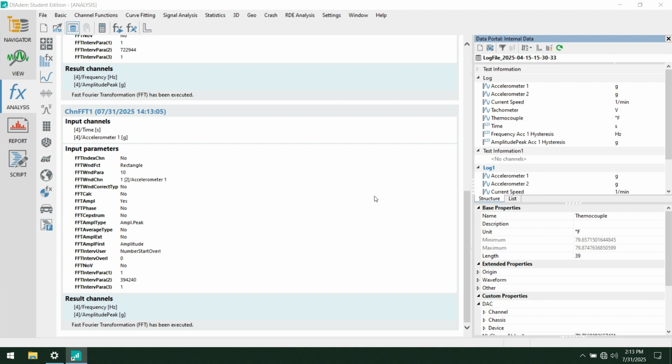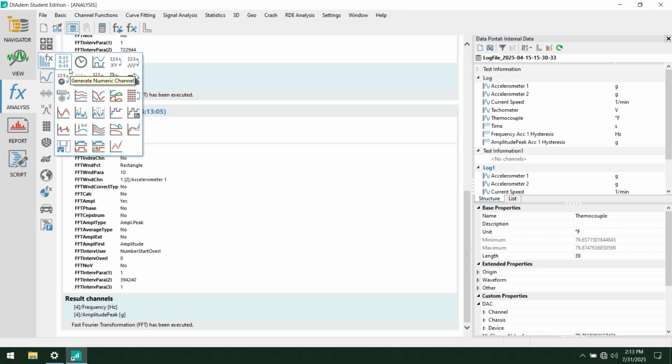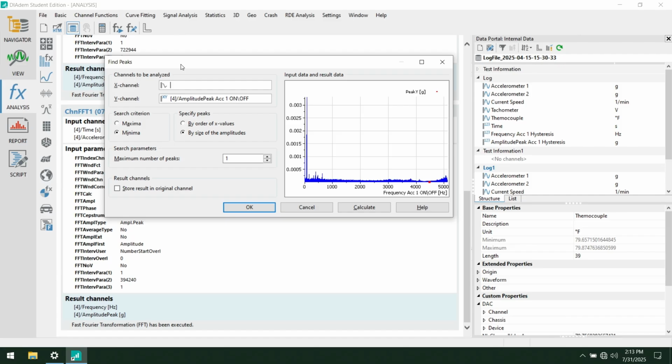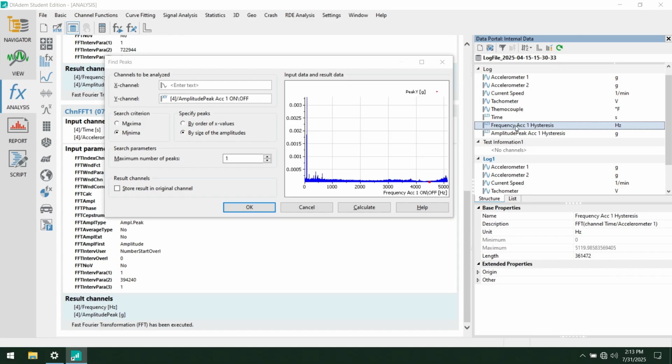I know where everything is. So I've basically completed my FFT analysis, and the next thing I'm going to do is grab the channel function. And now I want to find peaks in my data. So that's what I'm going to do. I'm going to pick this icon that looks a little bit like a peak, and it is my find peaks function. So I am going to go in, and my X channel is going to be frequency.